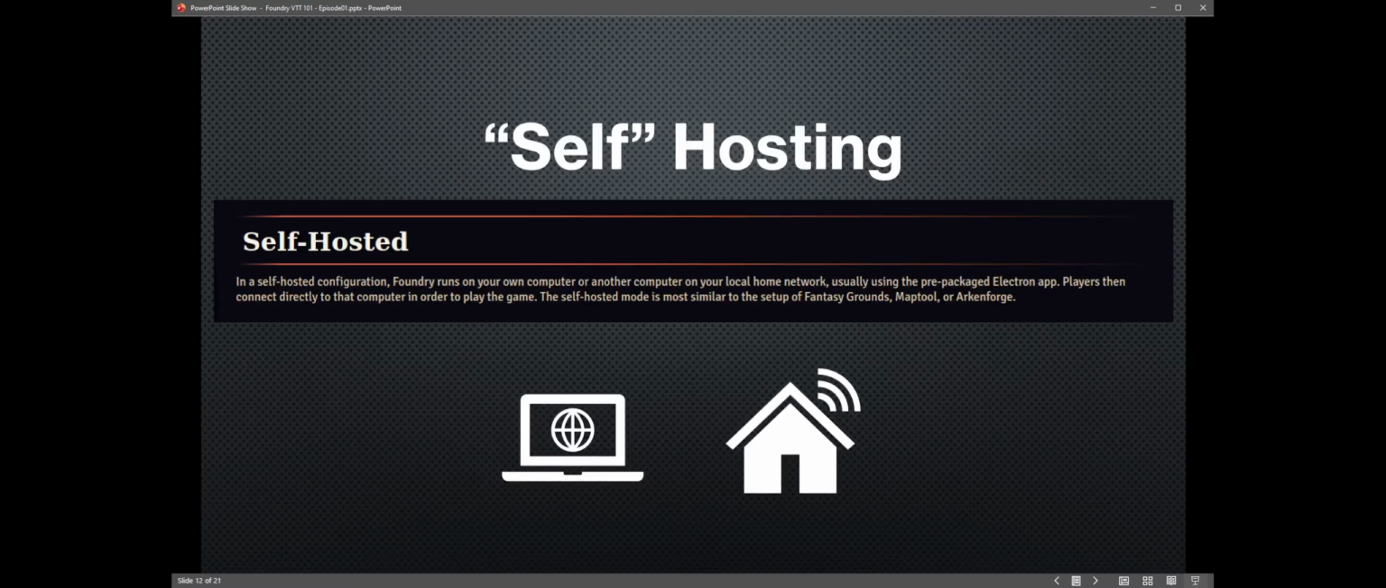Let's talk about hosting next. There are three different ways to have players connect to your game in Foundry VTT. The first is self hosting. This is where you download Foundry and run it from your computer using your internet. Everything is local to wherever your computer is sitting right now.